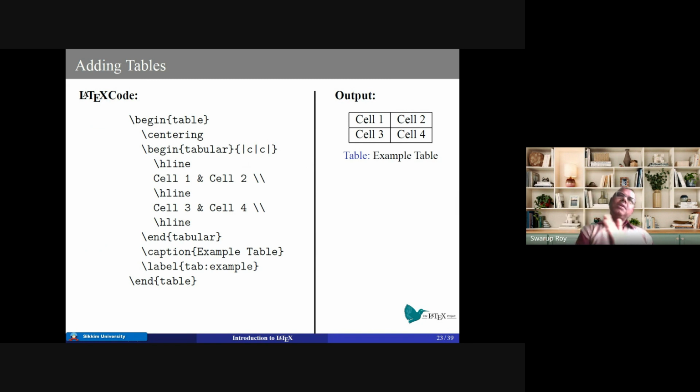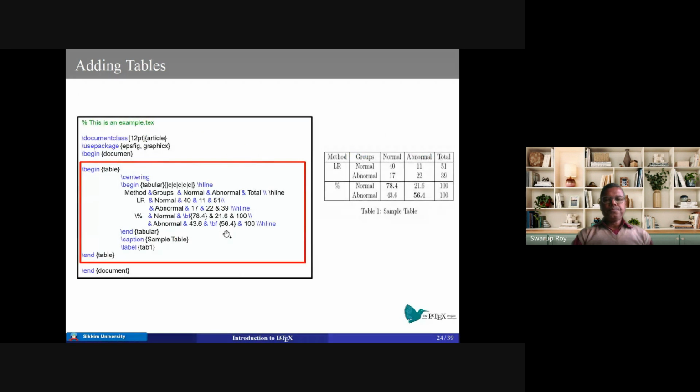If you want something left aligned, you have to write L. If you want something right aligned, you have to write R. That way you can change it, and accordingly it will do these things. You don't have to do everything manually on your own. The same thing is happening over there also: the same complex table but with more data.